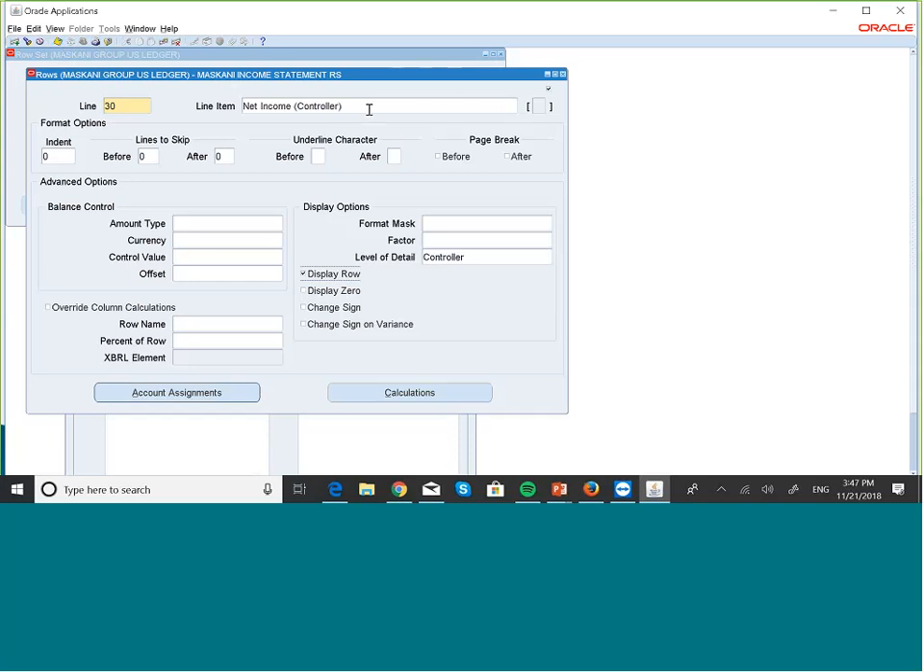So what do we expect? When we run the report that contains this row set as financial analyst level of detail, we'll be able to see everything. If we run it as a supervisor, we won't be able to see anything designated as financial analyst, but we'll be able to see everything designated as supervisor and everything designated as controller. If we run the report at controller level of detail, we'll be able to only see controller and we won't be able to see supervisor and financial analyst, right? So let's save our row set.